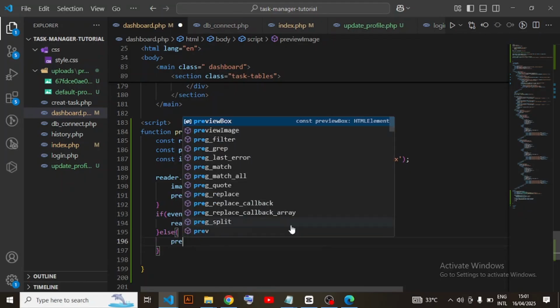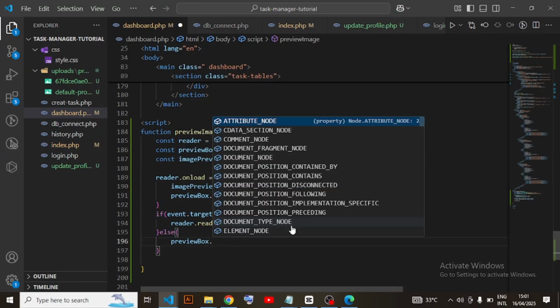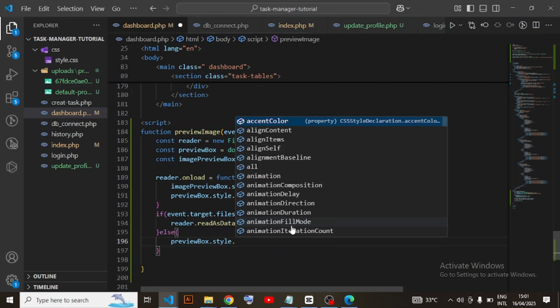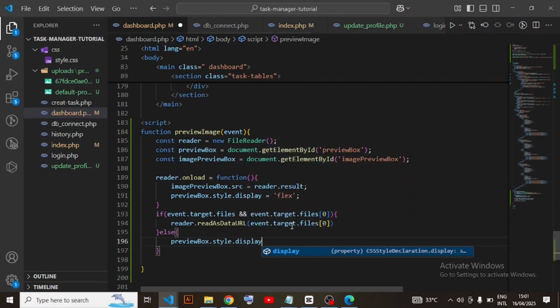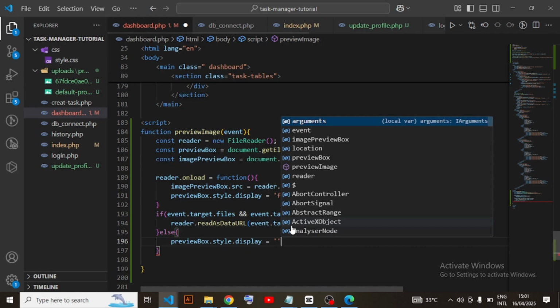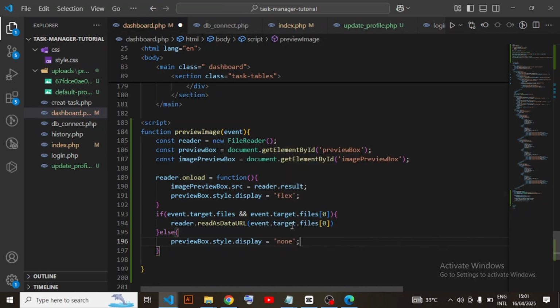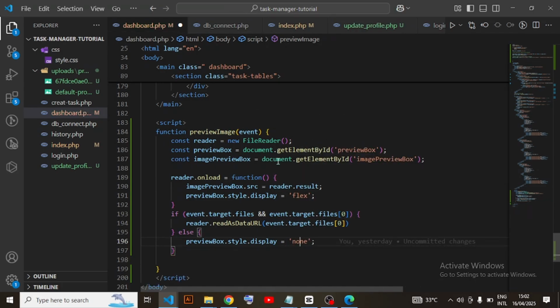So we have previewBox.style.display equals to none. So what's happening here is that this code handles a preview feature for the profile picture. When a user selects an image, it is shown in the preview box, which is the image preview box, and then the preview box becomes visible. But if the user didn't select an image, you're not going to see anything, which is the display is going to be set to none. It's only visible when there is an image selection.